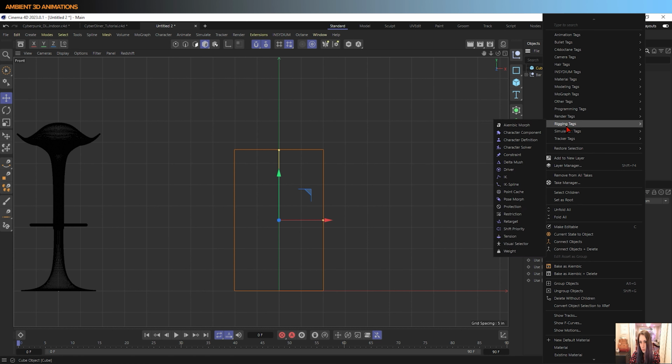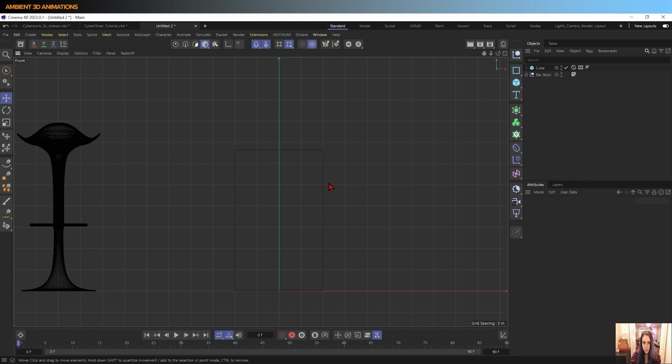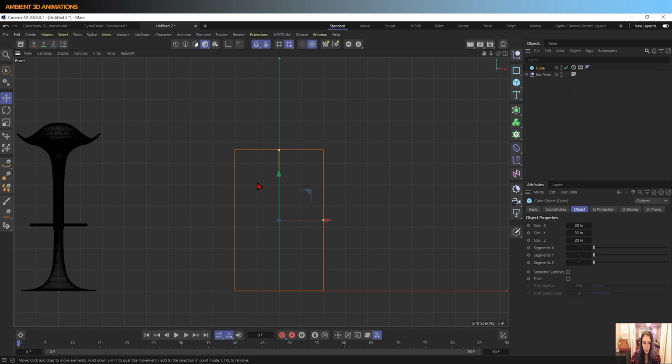And then I'm also going to add a rigging tag, a protection tag, and each one of these check marks will be telling Cinema 4D that we will not be able to adjust the position, rotation, or scale of this cube by accident. We'd have to uncheck these in order to move it. So right now, the gizmo for this is grayed out. We can't move it, which is handy for 3D modeling if you don't want to accidentally move something.